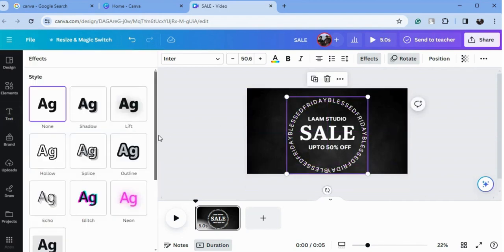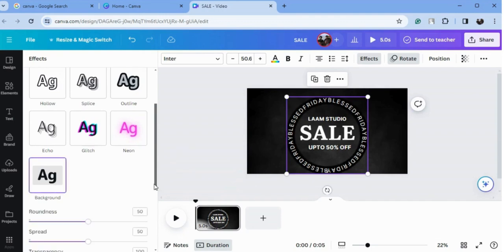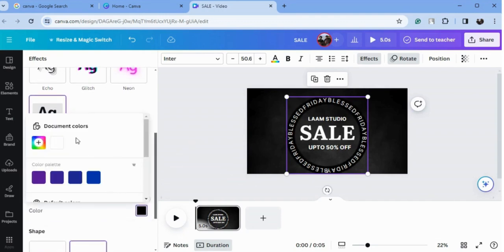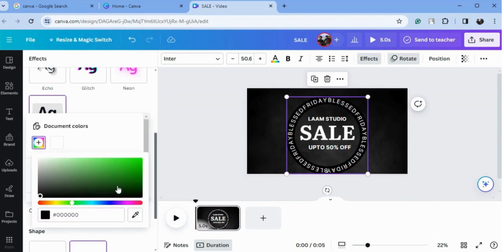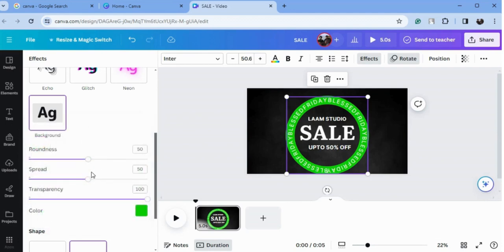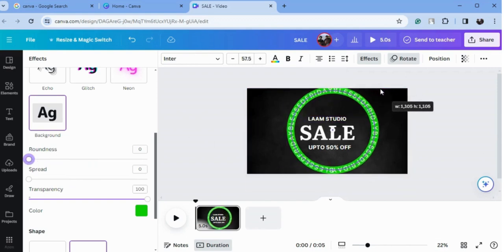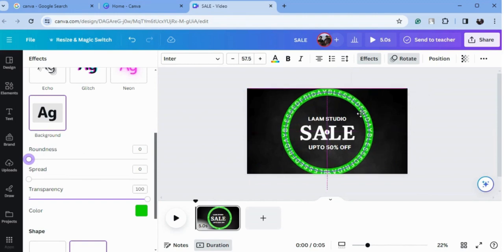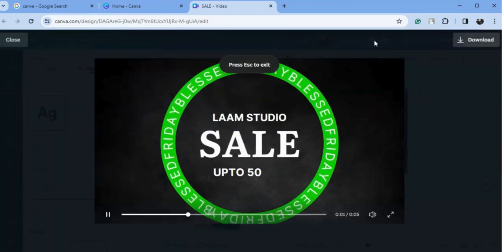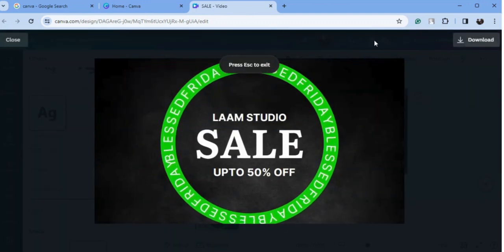Now go to the effects option and choose the background. I will change the color of this into green, like bright color, and now I will decrease the spreadness of this to 0 and roundness is also 0. Increase the size of this and tada! Now we will play this animation and how awesome it is looking.